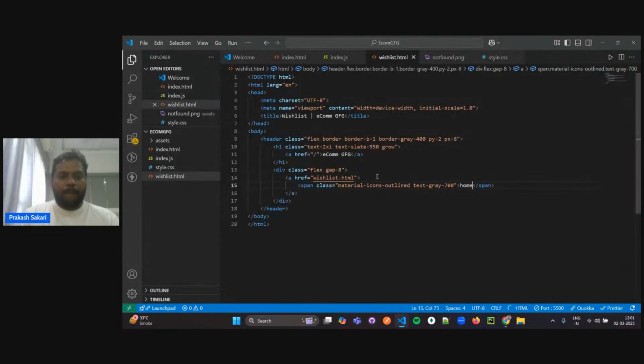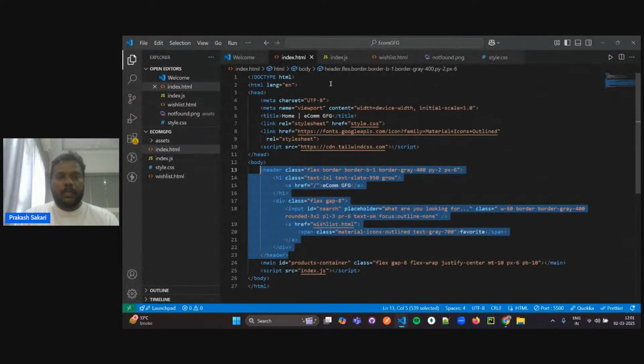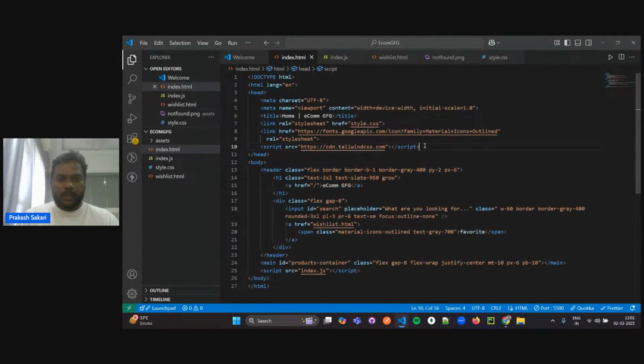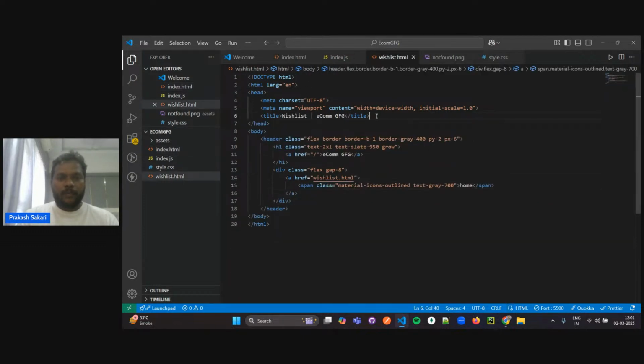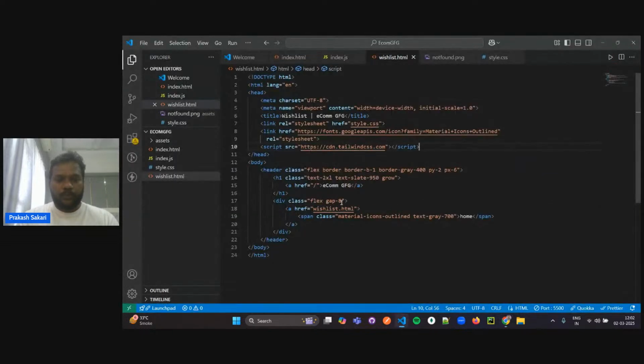Over here, you see the CSS is not coming, right? Why? Because I have to add the Tailwind script, and also I have to add this part also. Link all of these style sheets over here. So I'll just add all of them over here. Now if you see, it works, and home is also here. If I click on this, it will take me to home.